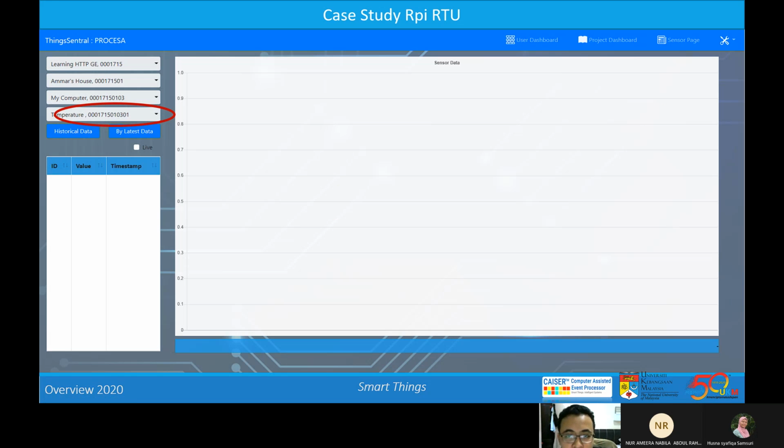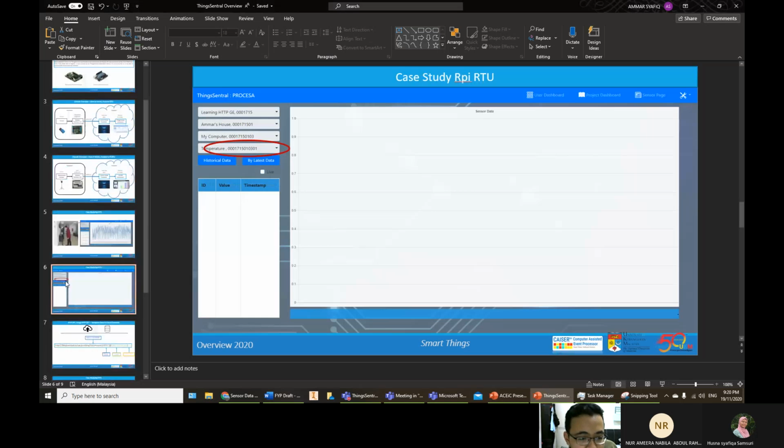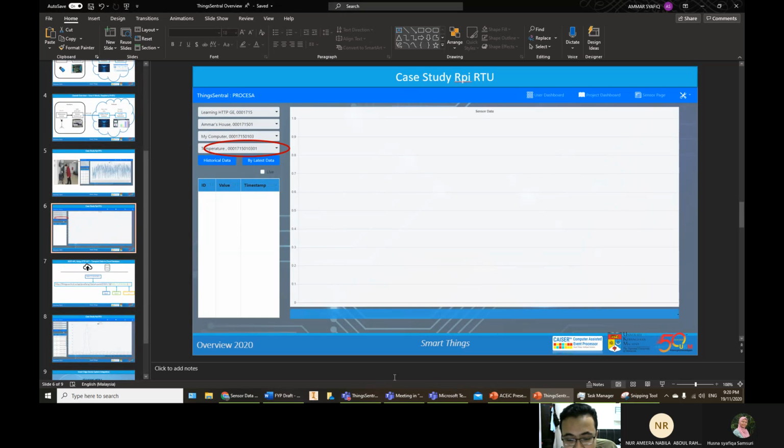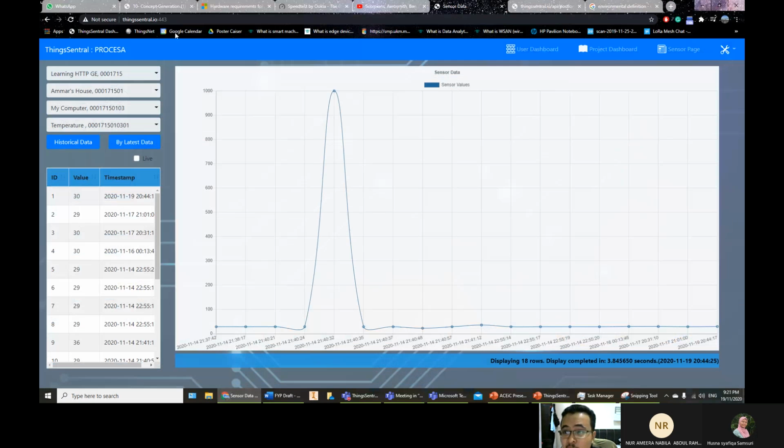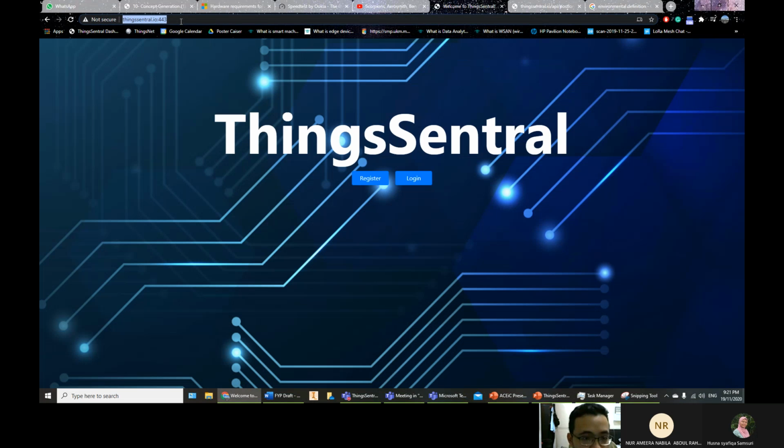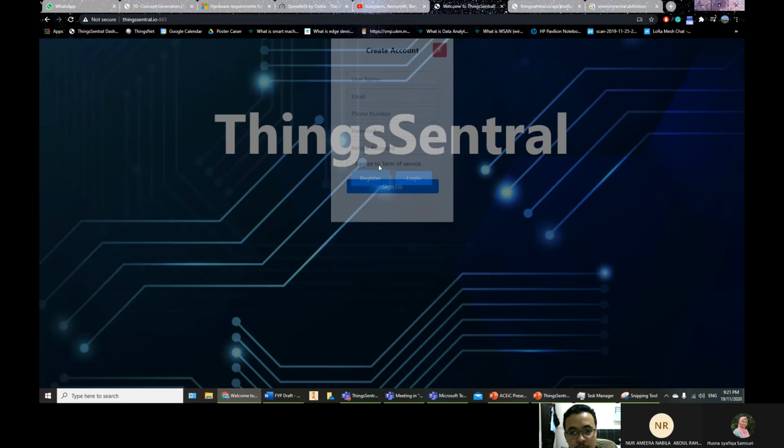Now we are going to do a case study on the Raspberry Pi RTU. I'm sorry, we are going to understand how to use our ThingsSentral application. Before that, we have to first register for ThingsSentral. You go to the link that I have included in the description, and you have to register.